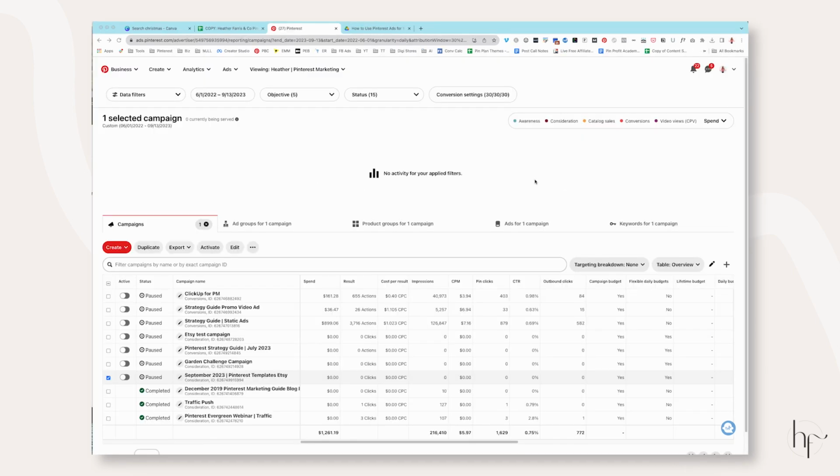Your Etsy store is going to be different than if you were advertising to, let's say, a Shopify store or your own website or your own funnels. Because Etsy is a third-party platform and we don't actually have the ability to track conversion events, we do have to set up a consideration campaign.